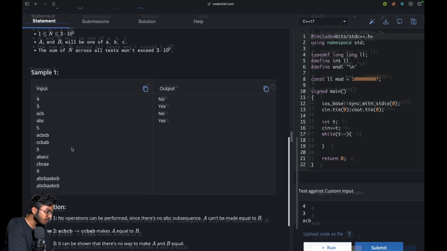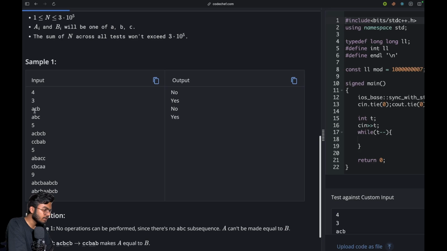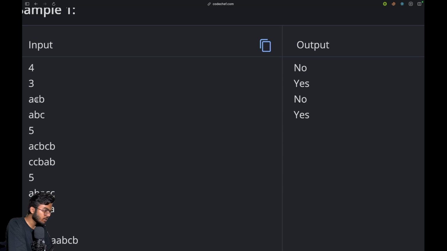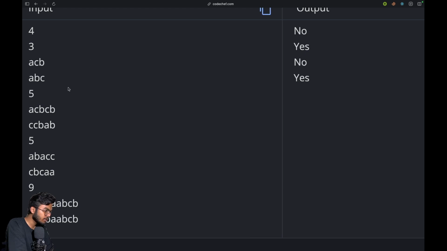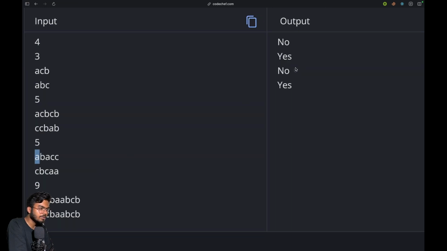So let's just see the no cases. If the length is only 3, then we can't swap B in this case. It is pretty obvious that we can't swap B's, so that is why we have a no here. And in the third test case, we have A and C. We have two C's which are different, and we can only swap one A. So that is why we have a wrong answer, so that is why we have a no here.